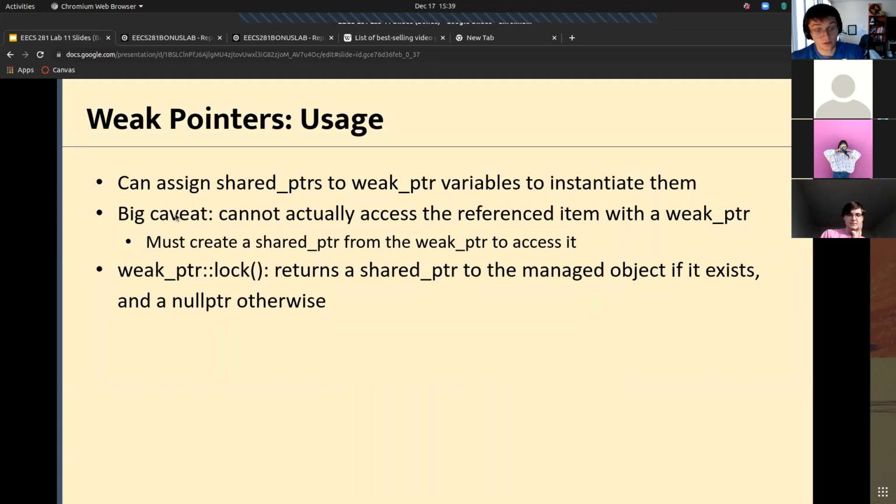is that the weak pointer requires you to create a shared pointer from it before you can access the variable itself. So you can't actually use a weak pointer like a normal pointer, but you can do that with a shared pointer. And this function, weak pointer lock, returns a shared pointer to the managed object if it exists. Otherwise, it will return a null pointer.